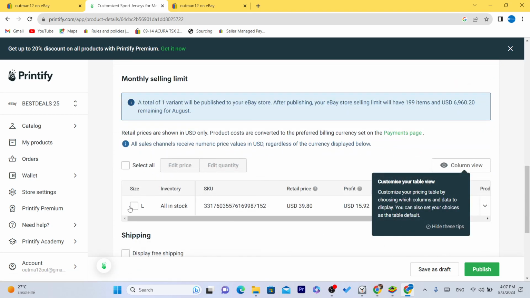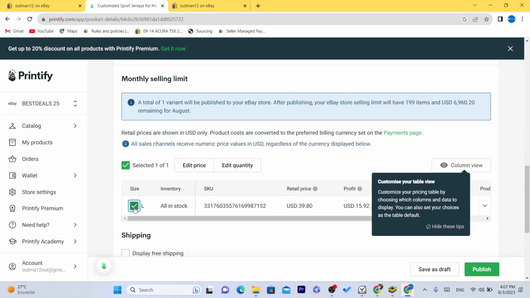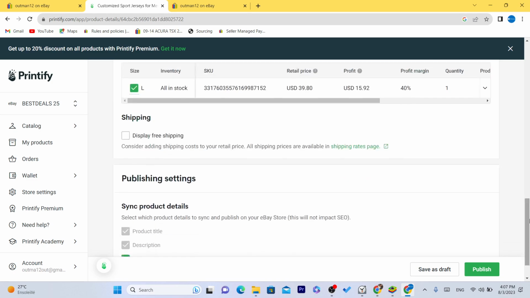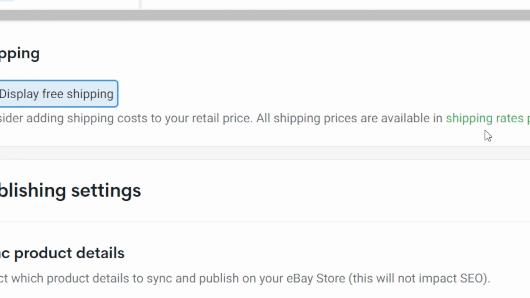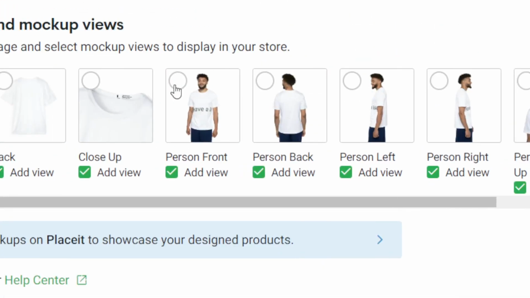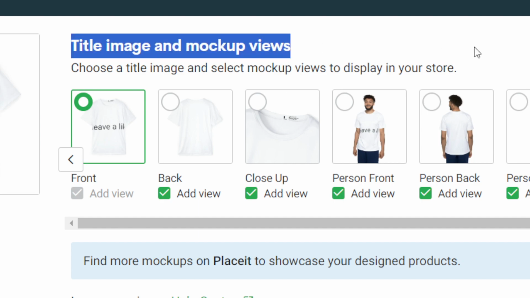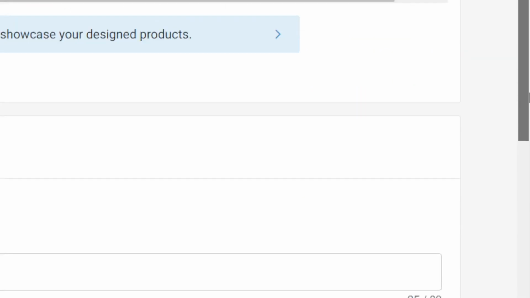and you want to then click on the size, select the sizes that you want, for example, you want to check this. As you can see here, if you want to offer free shipping, you want to click on display free shipping. Of course, you don't want to add here "leave a like" or something like that. You just need to give it some time and create a very good t-shirt with a very good logo, so that people will be interested to buy it from you on eBay.